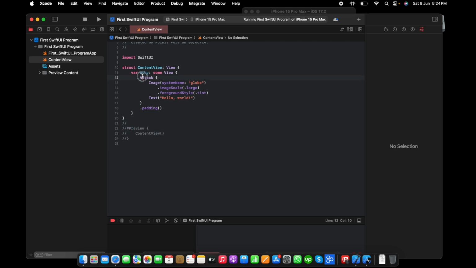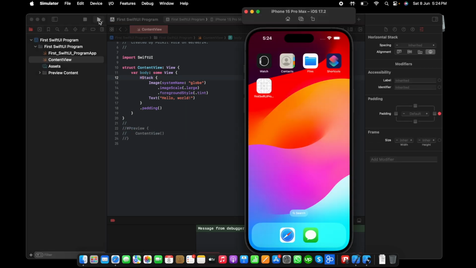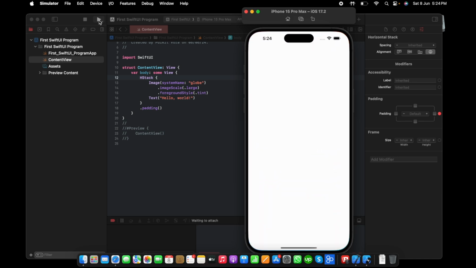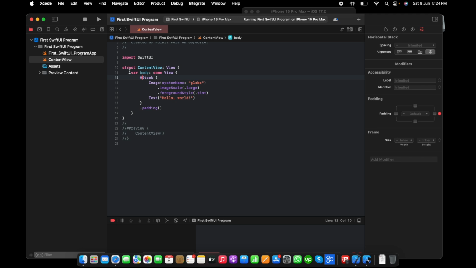I could just change it back to the HStack, stop, and run. This time it's going to be faster, but a similar result. So I hope I was able to give you a brief about SwiftUI and the structure.